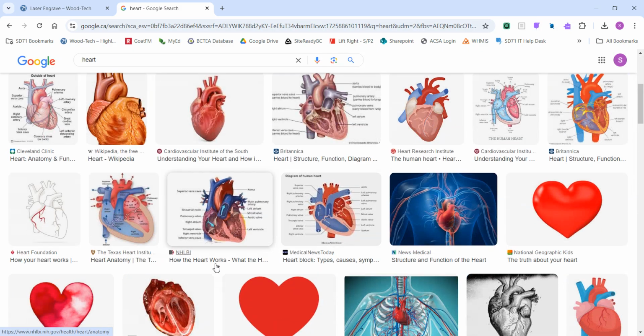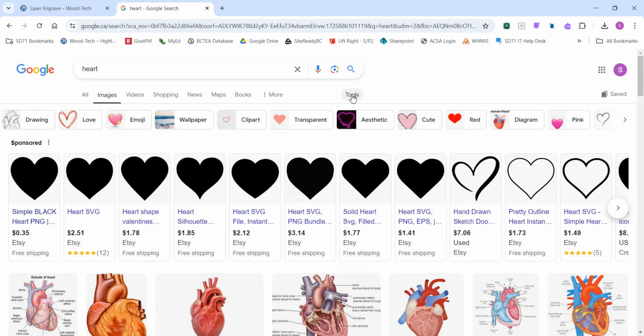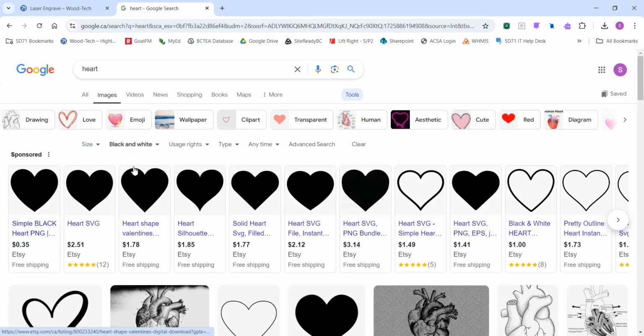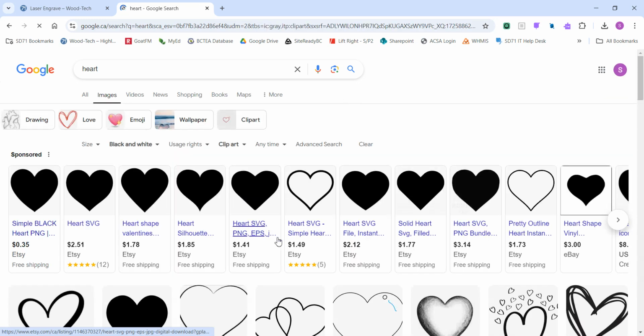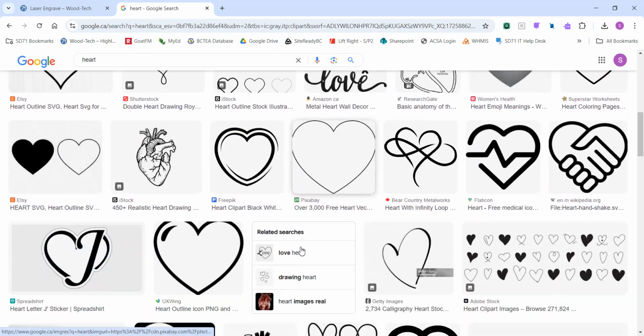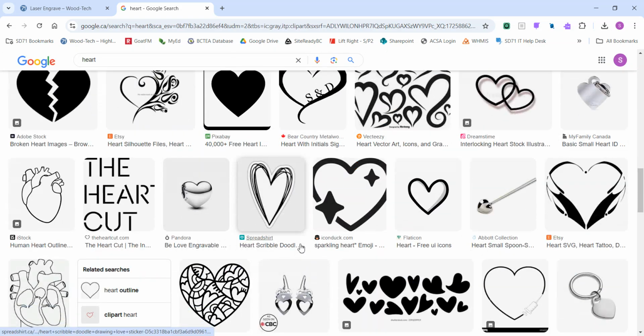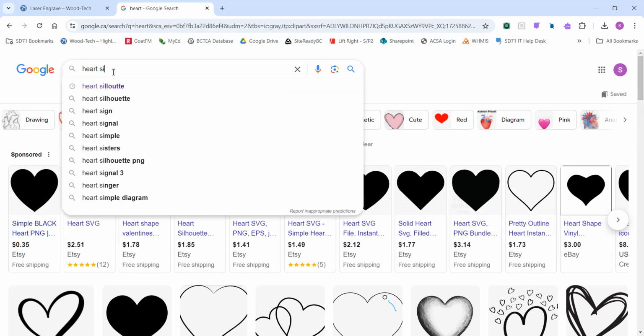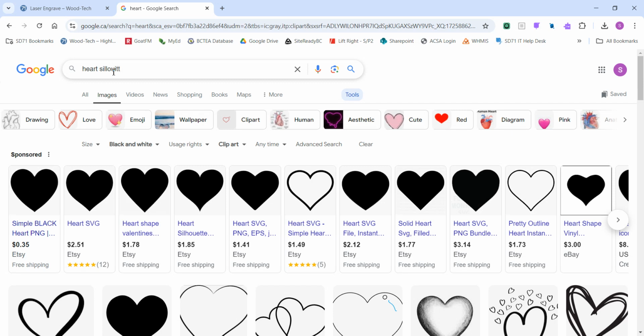Now you can see there's all sorts of things coming up. So we're going to be more specific. So we're going to go to tools here. From tools, we're going to go color, black and white. Okay, that's going to get rid of all the color stuff. We're going to go to type. We're going to go to clip art. And you can see that now gets rid of stuff, but you can still see there's some shaded things in that in there. So the last one we're going to do sometimes, we could also add silhouette, if I can spell.